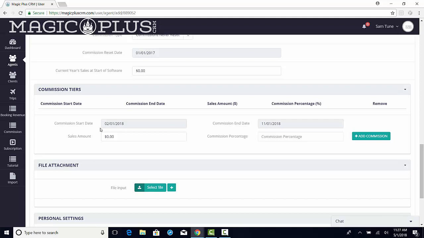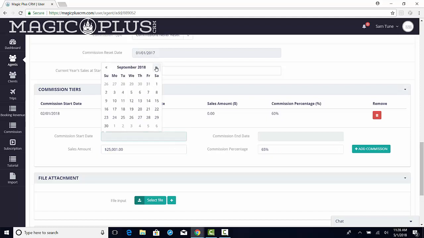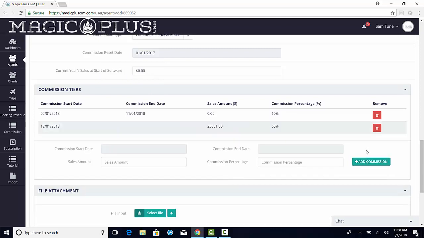To show this, let's enter 0 in the sales amount field and 60 in the commission percentage field for Tier 1. Once everything is set, click Save. Now we'll enter $25,001 in the sales amount field and 65 in the commission percentage field for Tier 2. Note that the commission amount is the percentage of the commission that the agent receives. You can enter all the tiers at once, or you can come into the agent's profile at any time and add a tier as needed, as well as edit the commission tier information.